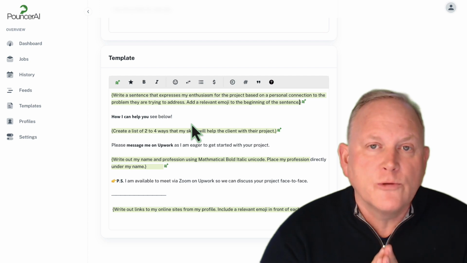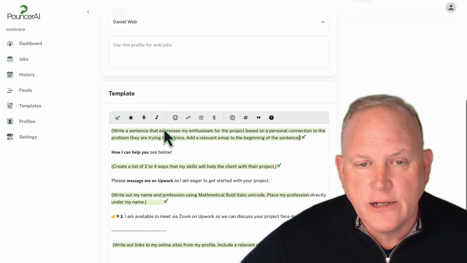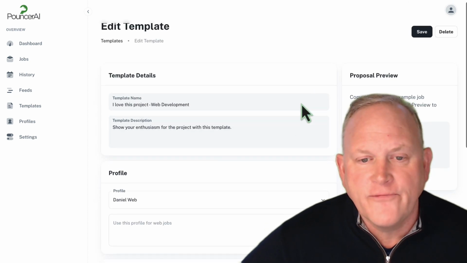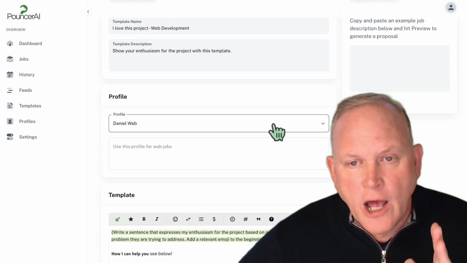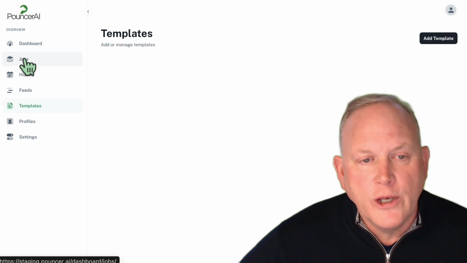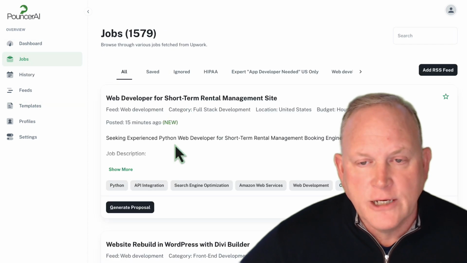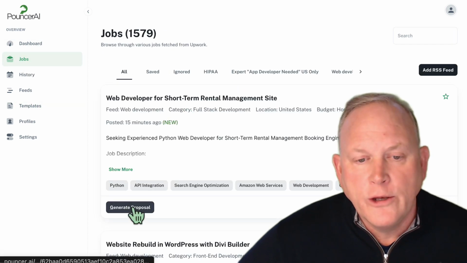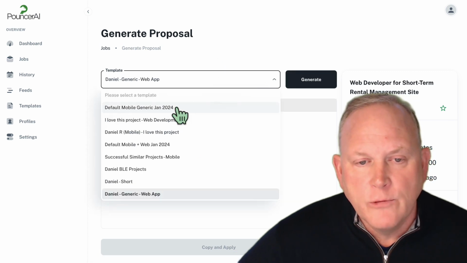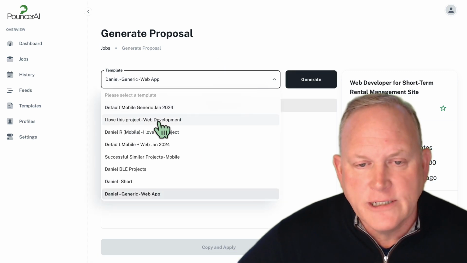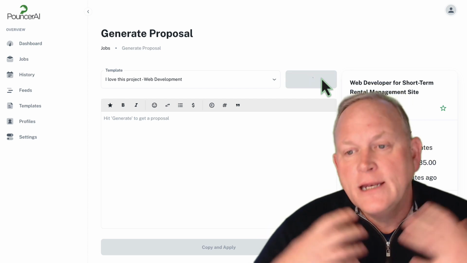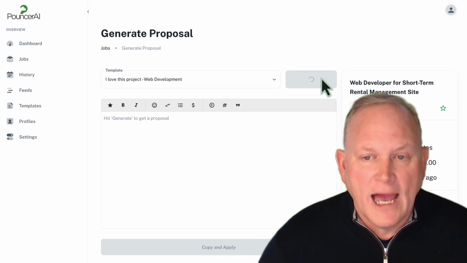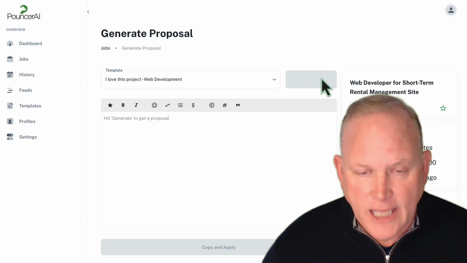So I think what you're going to find with this is that these particular templates are excellent for helping you take everything about you and the job and apply it, so that when you go in and click on jobs and you find a job that you like, when you click generate proposal, you will then come in and see, oh, there's that template that I have. And now that you've created that template, it'll take all that information and combine it together. So let's see what this actually looks like.